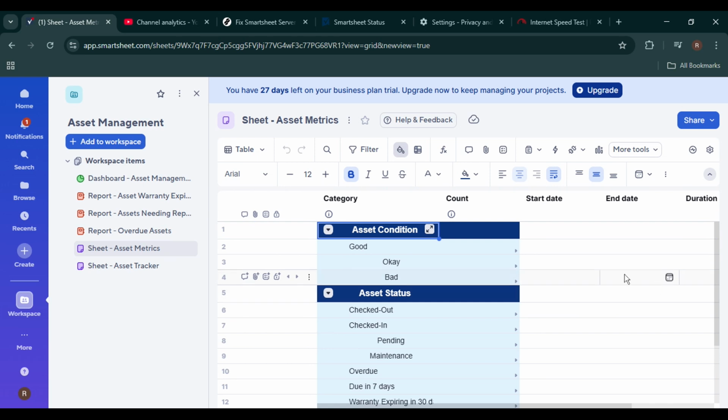So to quickly recap, log out and back in, regenerate your API token, confirm you're using the correct account, check user permissions, try incognito mode, and clear your cache and cookies. One of these steps almost always fixes the Smartsheet authentication error.